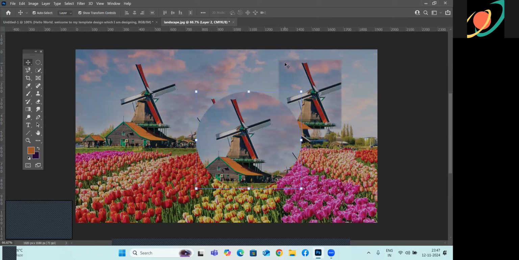So instead of a rectangular or square selection, you have a circular selection. That is the only difference. Otherwise, it is doing the same thing. It is selecting a particular portion of the image and copying and pasting the image. So this tool is also very important. Rectangular marquee tool and elliptical marquee tool.